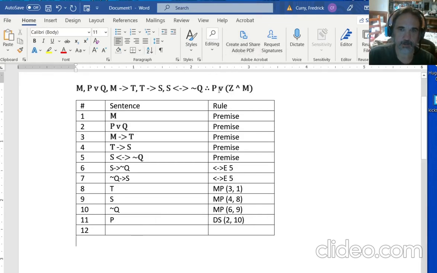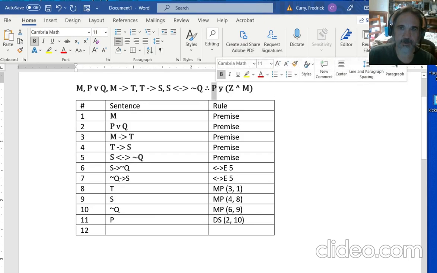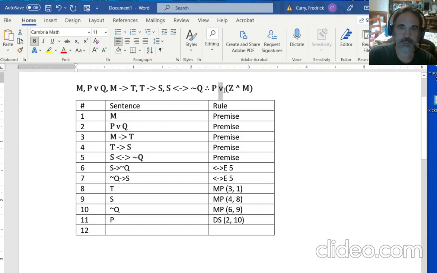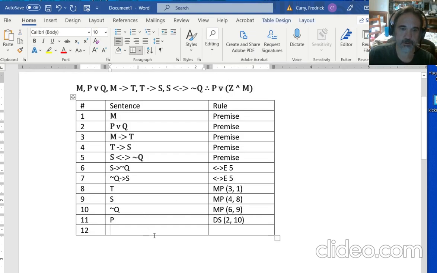Okay? If you recall from our discussion earlier, as soon as you have half of a disjunct, you can add anything you want with disjunction introduction. So P or Z and M. That's just disjunction introduction, and that's a very simple one to cite. You just cite the line that you're adding something to. So there you go. There is our proof.